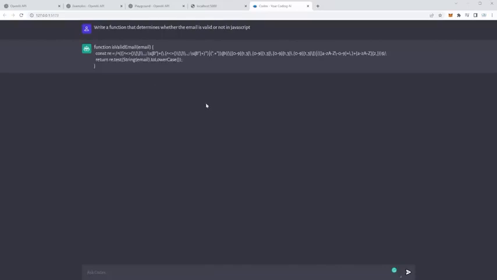This is phenomenal. You have created your own AI that's going to help you code. Keep in mind, it can also help you learn how to code. As we discussed, it can explain different things.